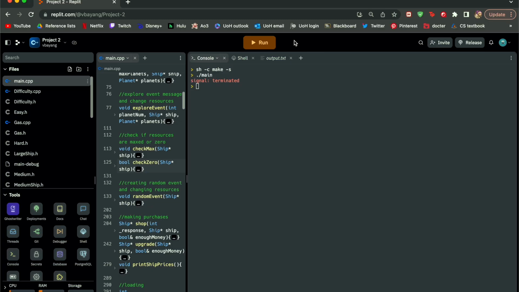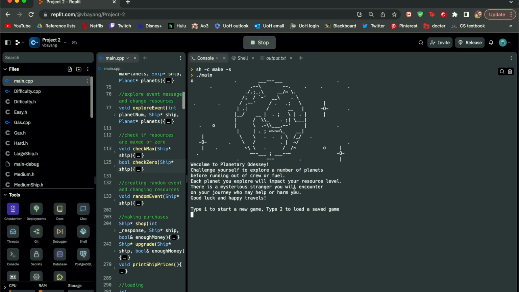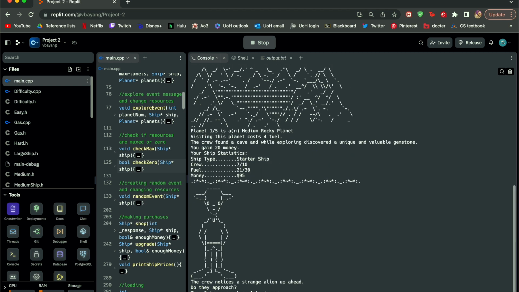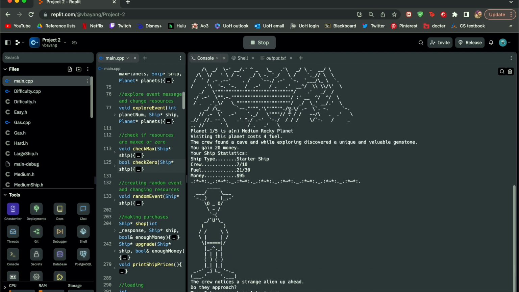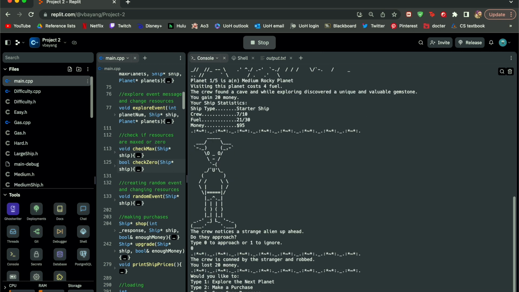Okay, this is an example of how someone may use the program. So first you're greeted with a welcome message explaining the game, the goal of the game, things like that. So I'm going to start a new game. I'm going to challenge myself to 5 planets. Okay, so the first planet was a medium rocky planet. I printed out the rocky image and then changed my resource statistics. And the first planet is actually the one where you interact with the alien or not, so I'm going to choose to approach him. And I lost money, that's fine.